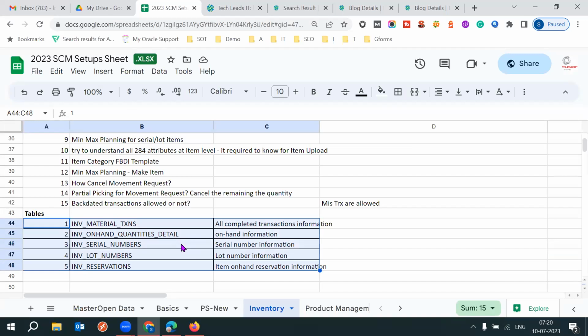Okay. Or what is the item table? These are all important. Okay. And I don't want to spend more than this on the inventory because inventory is not that important a module. Procurement and order management is important.